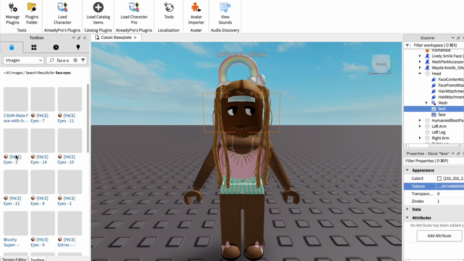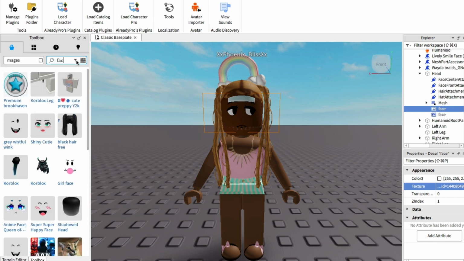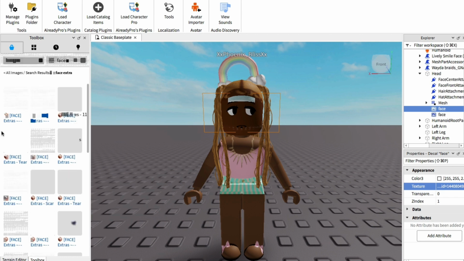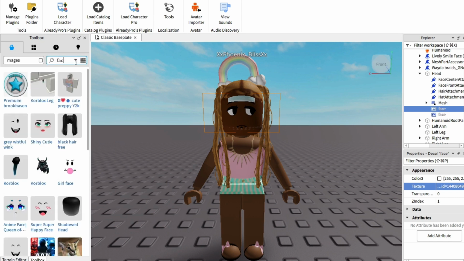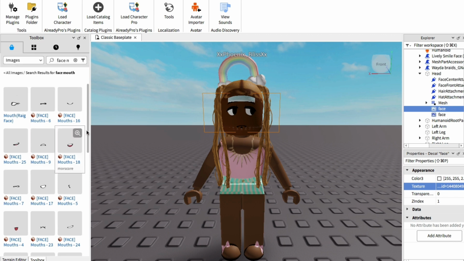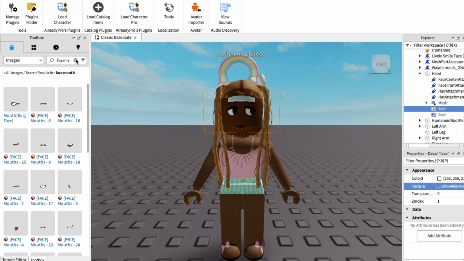This is literally what you'll find, every animated eyes. And then face extra, you can get extras like blush, tears, all that. And then the last one would be the mouth, and there's all the mouths you can use. Pretty simple.